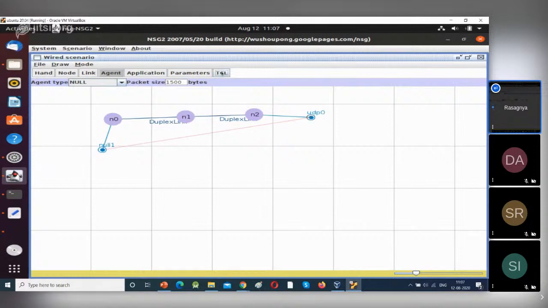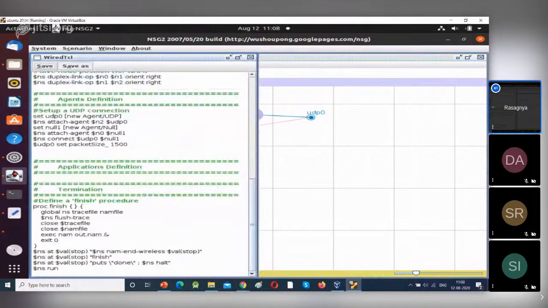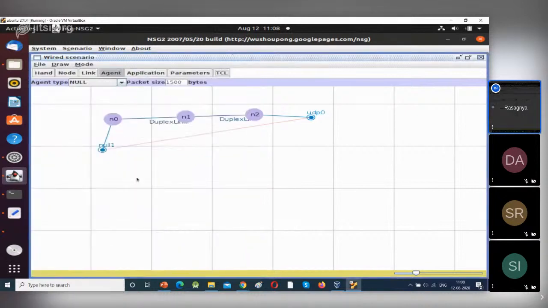So when you generate TCL, you can see the TCL script. See, an agent is formed, right? So UDP is connected to N2 and null is connected to N0, and we have connected the UDP and null. Now close this. Agent definition is completed. Now go to application. In application for UDP, the application type should be CBR. Select CBR and the start time is 1. Stop time I am changing it to 5 seconds. Give it as 5 seconds.